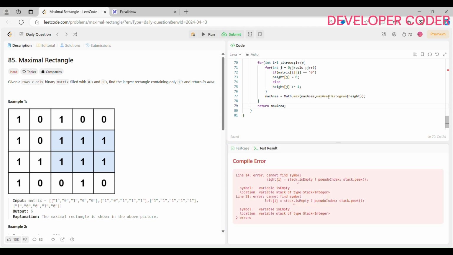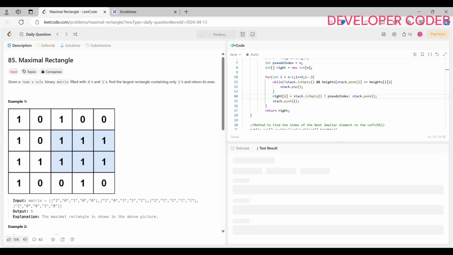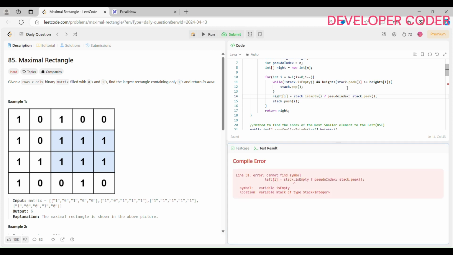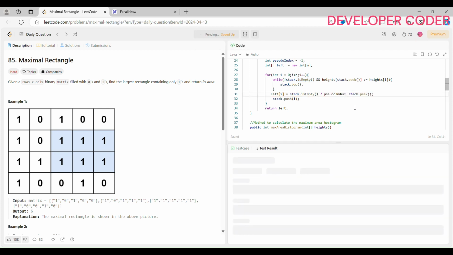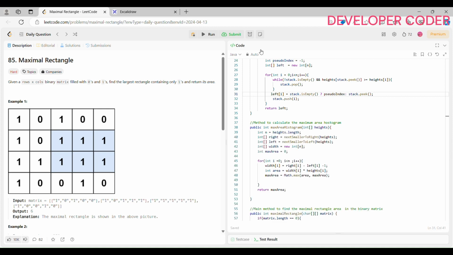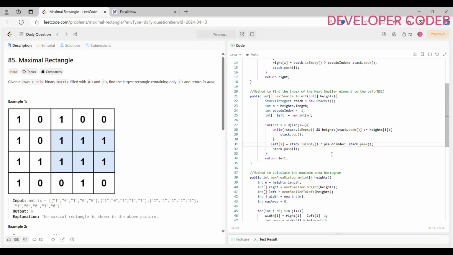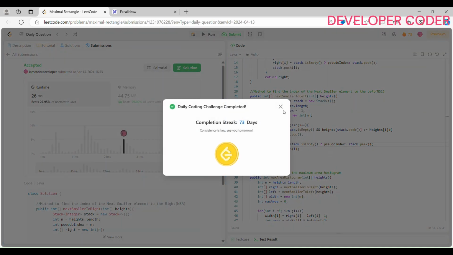Okay, so now line number 14, there is one issue. So if stack is empty, it's a function, so I have to define it like this. Any other issue? There's one more, line number 31. Okay, so let me modify it as well. Then let's see. So see, all the test cases have been accepted now. Finally our solution runs successfully. So now let's submit the code. So our solution is accepted as well, right?